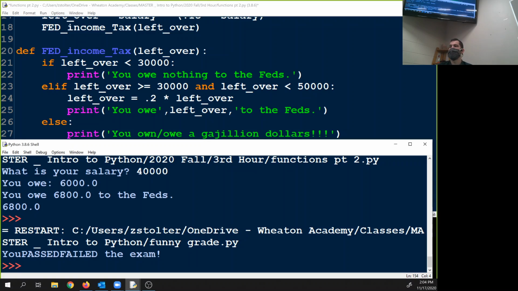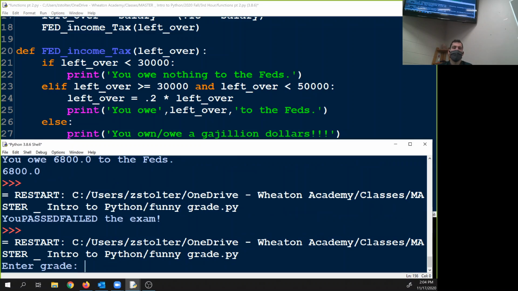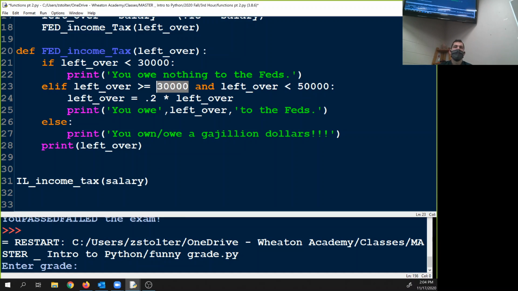Oh, so look at this. It is very important to double check these sorts of issues. Like Asher was saying, this is less than 30. Why is this greater or equal to 30,000? You need to make sure that you don't leave a gap. If I did greater than and less than, what happens if I make exactly $30,000? You got lucky. I don't owe anything to the feds.